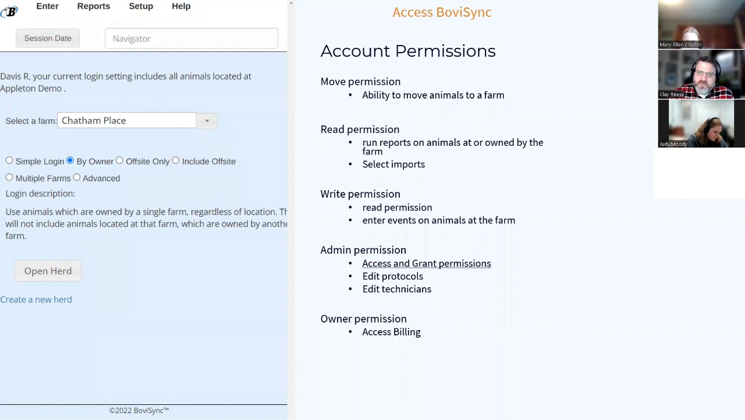And then we have the move permission in the case of a heifer grower. They have the ability to move animals back to a farm. All accounts are free, so the subscription's at the farm level, and you can create an account for free. When you log into BoviSync, you have the option to choose any farms that you have permission to, and you have the ability to just log into that single location. You have the ability to log in by owner, which allows you to see all the animals that belong to that farm.